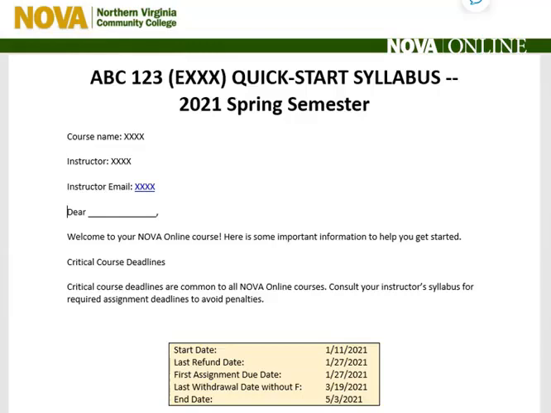Looking at the Quick Start syllabus, you will see specific information that is pertinent to you and your course information along with your instructor in the upper left-hand corner. Once you have access to your course in Canvas, you will see more information regarding your instructor there.